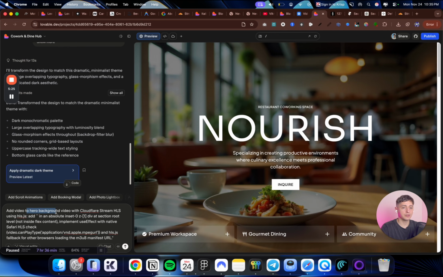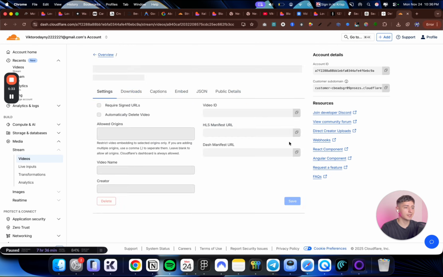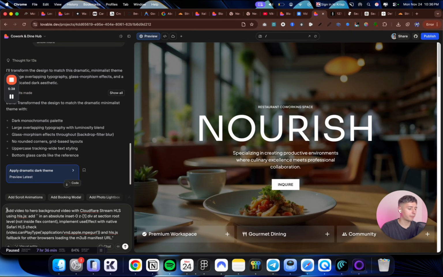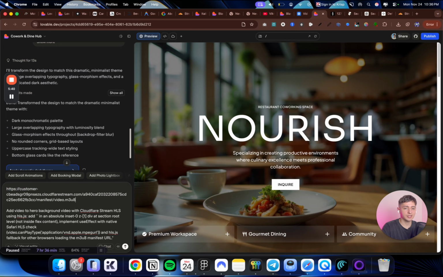Let's type a simple prompt which says, add a video to the hero background with Cloudflare Stream. You can pause it and take a screenshot and use a plugin or ChatGPT to convert it to text. So now I'm going to click on this, copy the link, go back here and say, add a video here to the background video with.